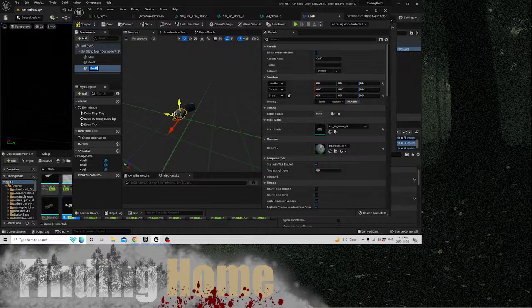Again, we're going to duplicate this. This time it's going to be charcoal 3. Move it here. This time we're doing like 60.